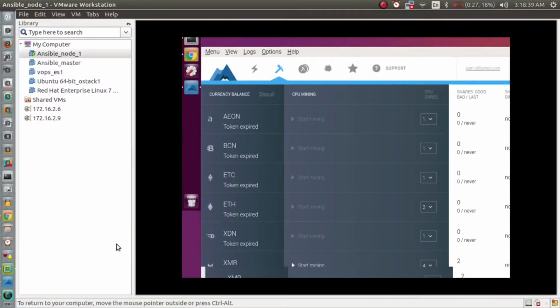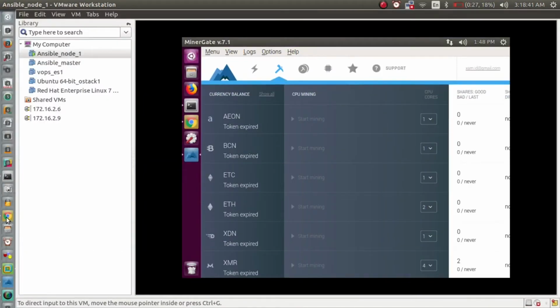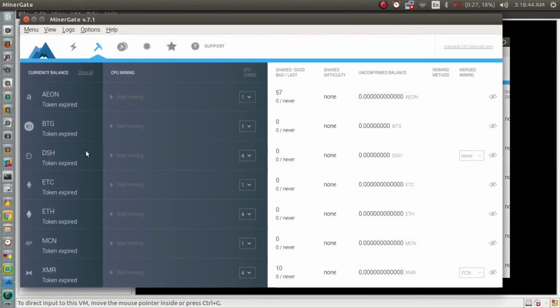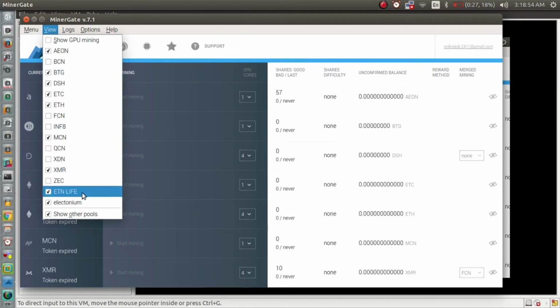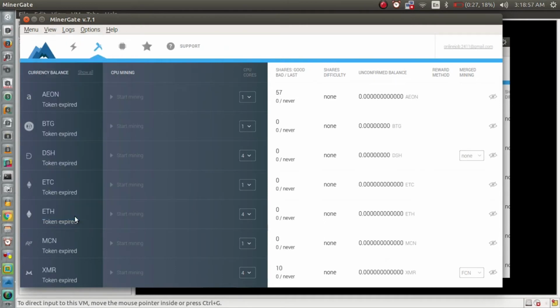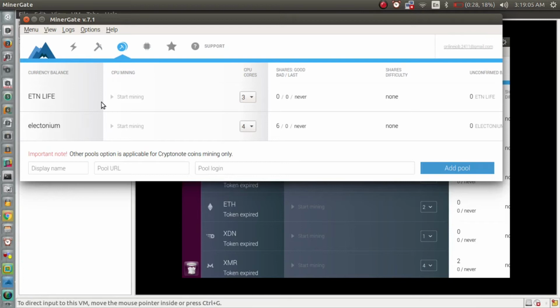I can show you my real account. This is my Minergate application, on which I don't mine these currencies at the moment. There is an option to add a custom pool or other pools. This is the option, this icon here, and here I've added Electronium, which I am currently mining using Minergate.